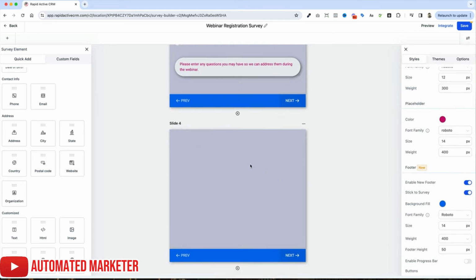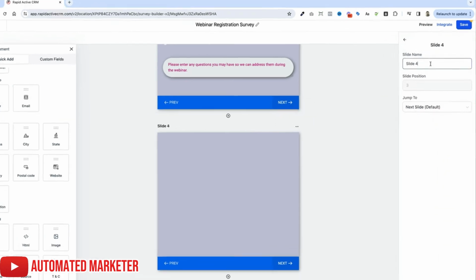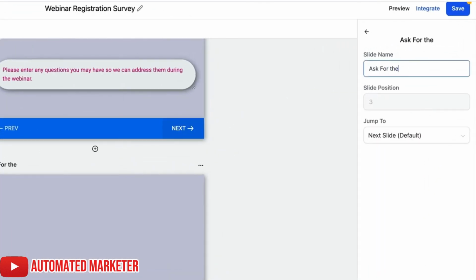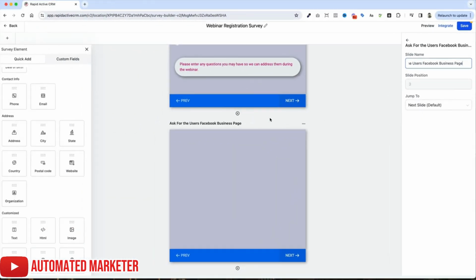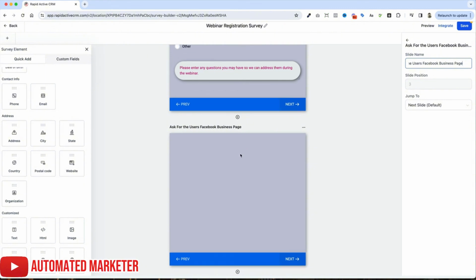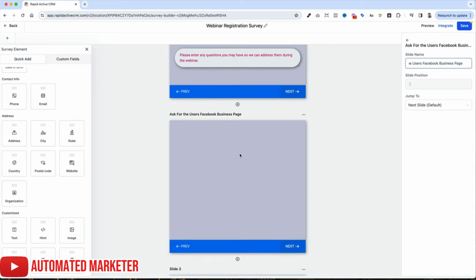So now we have this fresh slide. Now I want to change the name of this from slide 4 to something else so I know what I'm talking about. I'm going to do, ask for the user's Facebook business page. All right, because what I'm going to do is ask for the user's Facebook business page in here. Again, it doesn't really work with this form, but I just want to show it to you as an example.